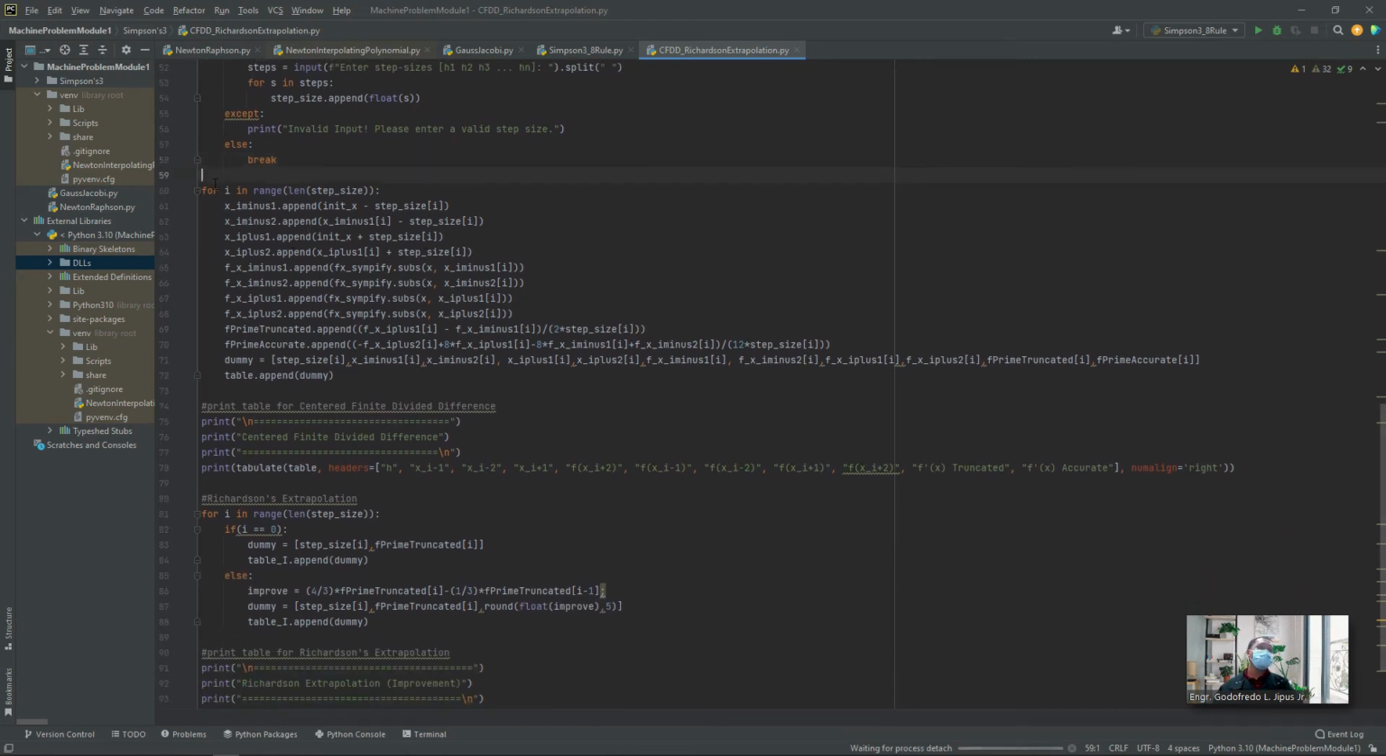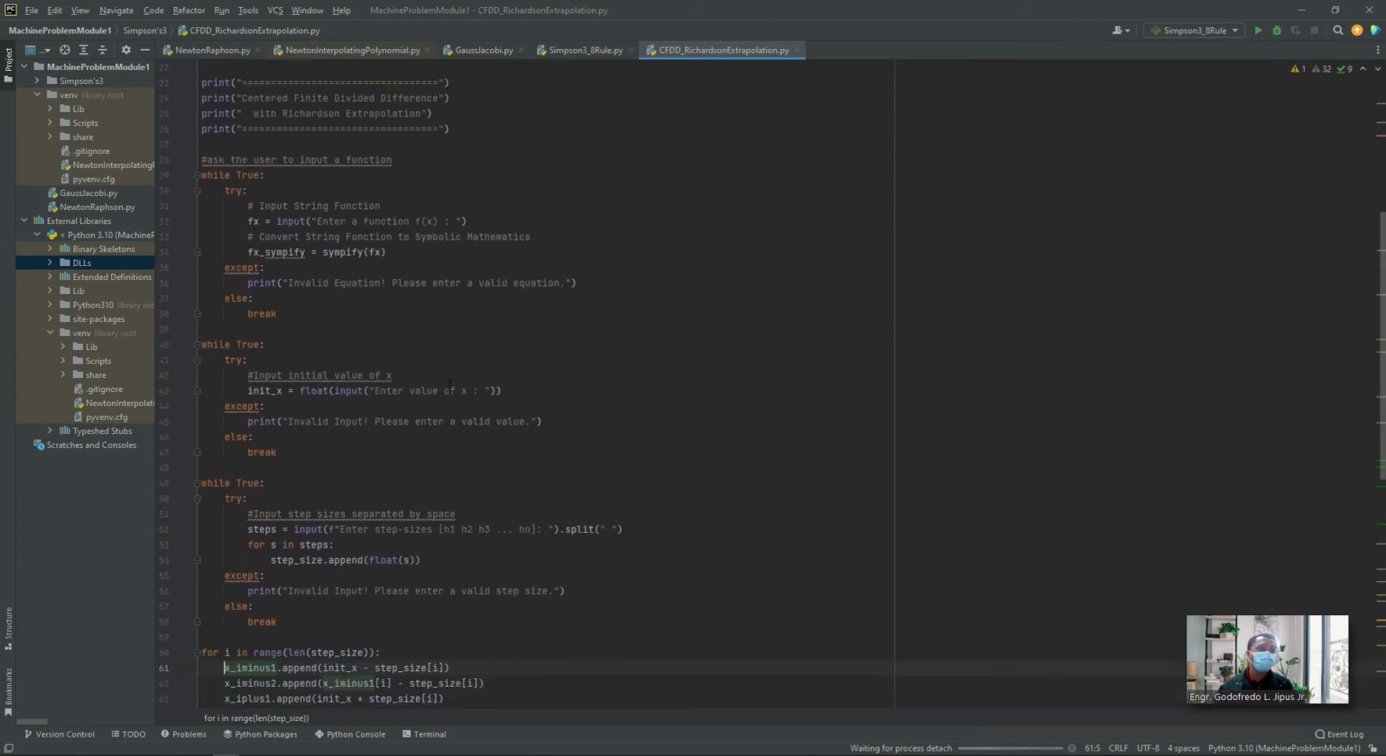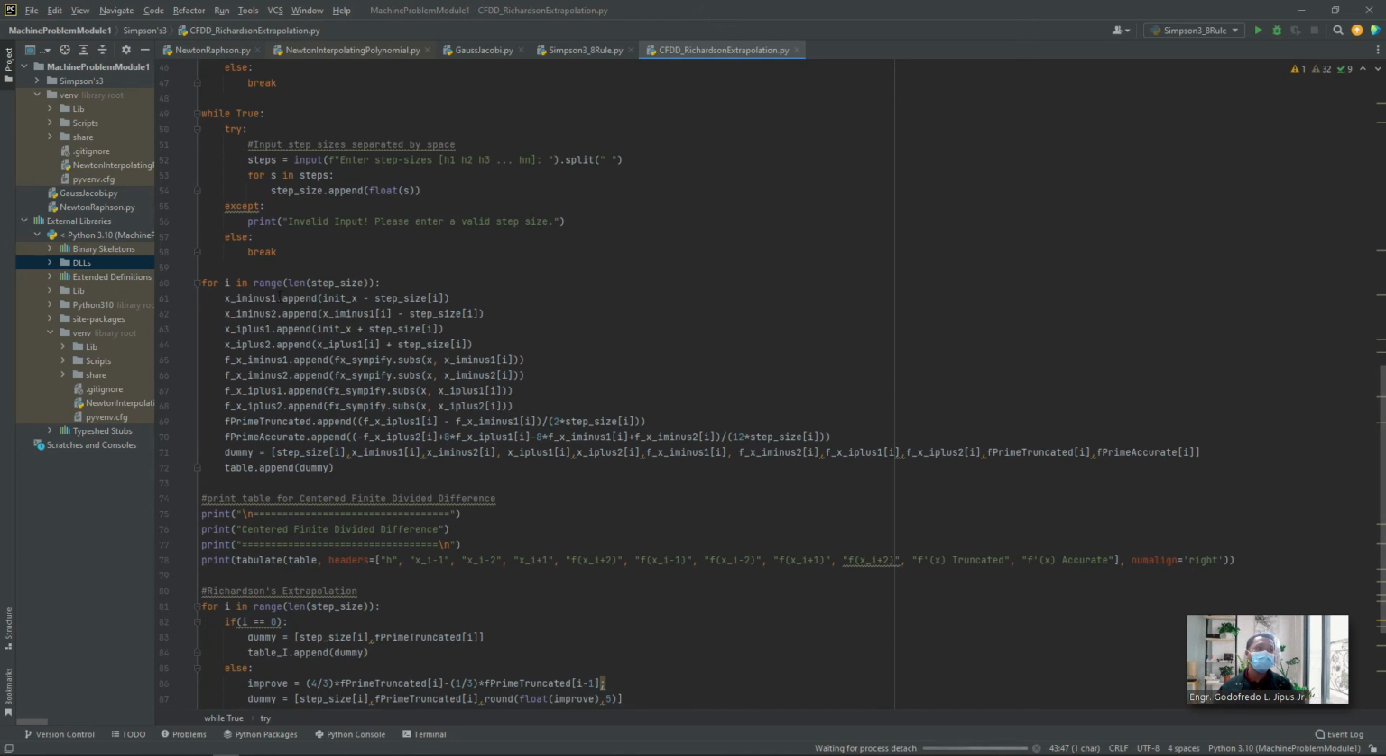Now, here is the part where the magic begins. This is the part where you calculate the individual iterations or individual step sizes. First, you have to get the xi minus 1. Since your xi is the initial value of your x, the formula should be the initial value of your x minus the step size.